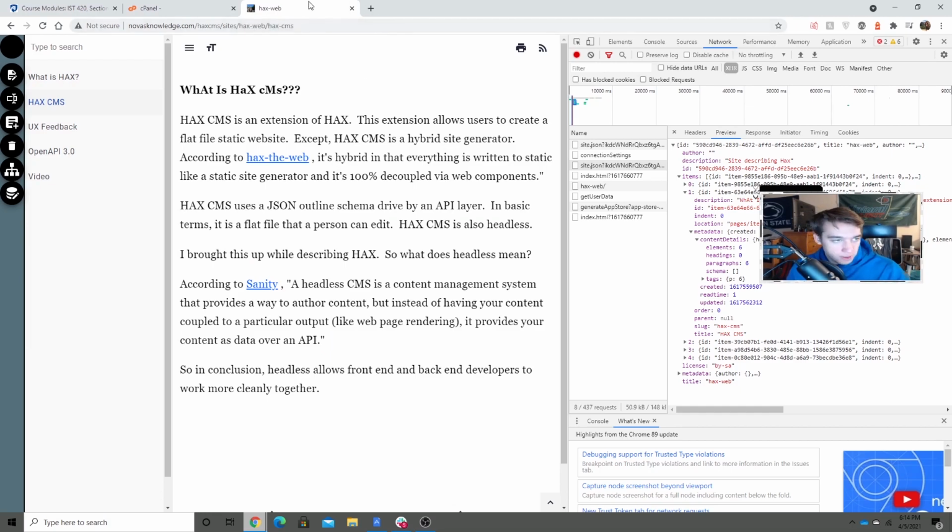And one thing that I'll touch on actually is what Hax CMS actually is. Hax CMS is an extension of Hax, and it allows you to create a flat file static website, just like the other CMS sites that we've created in the past on this YouTube channel, except this is more of a hybrid. Everything is written in static, but it can be decoupled via the web components. And that's why Hax is so different from the others, because it is just one web component, but it can be used to edit as many web components inside of it, if that makes sense.